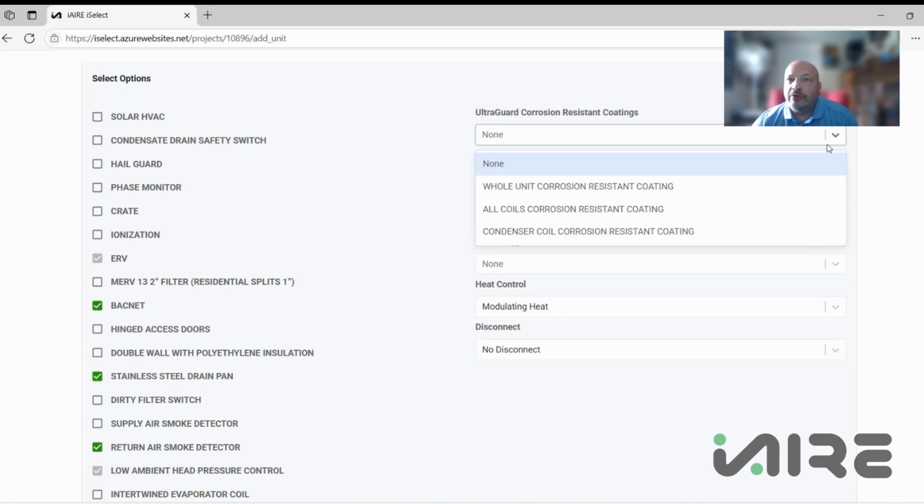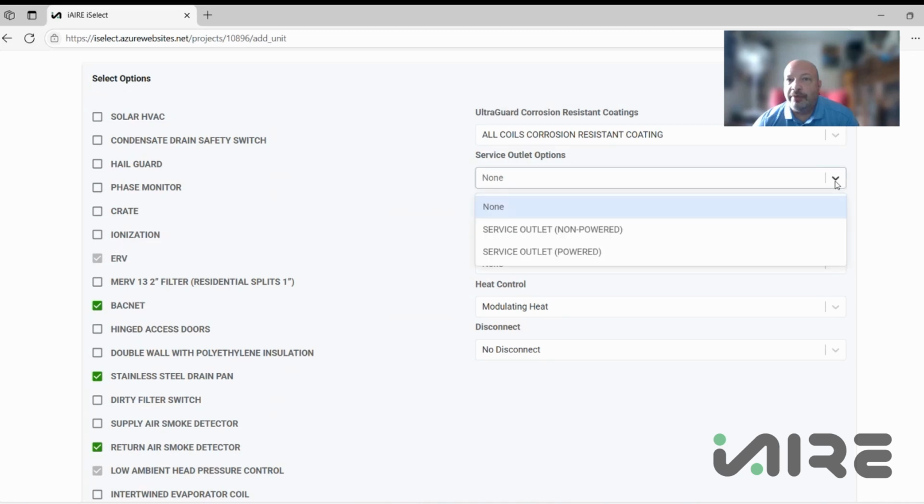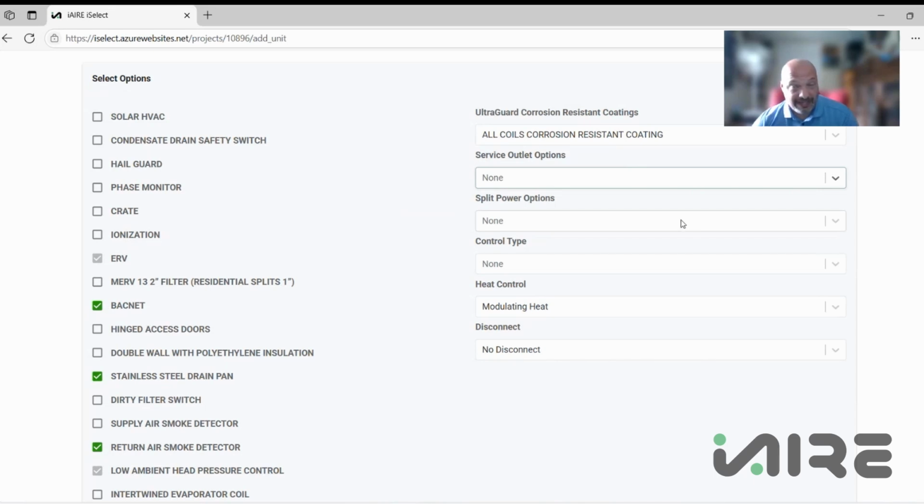Then down the right side, you have options for corrosion, for coil coatings, which I know when we're right on the coast, you know, California or over here in Florida, we get calls for that a lot. So maybe this one, they want all the coils coated. Then we have options for whether you want a powered or non-powered outlet. You have a split power option if you ever need that, which, I mean, it's rare, but it does happen.